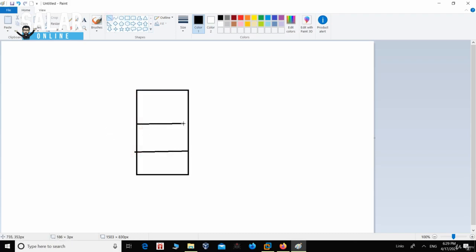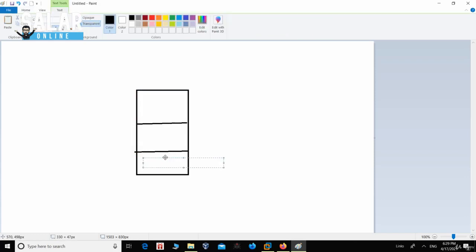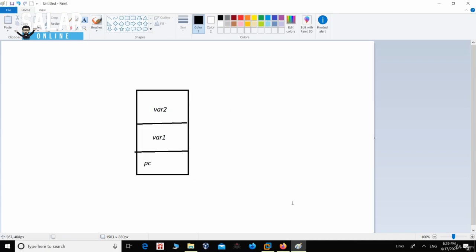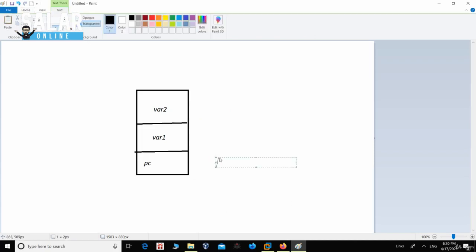I will draw something. This is our PC, and this is our variable 1, and this is our variable 2. So PC is located in this address. I can say PC is located at this address, that is 0001 and 0000. Okay, and similarly R2 is located at this address.